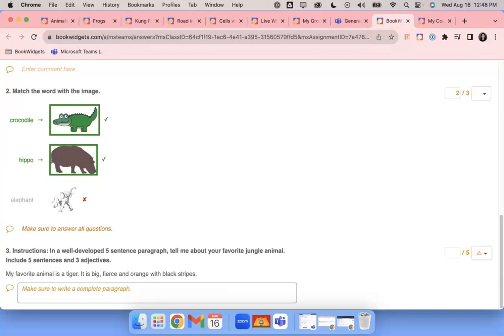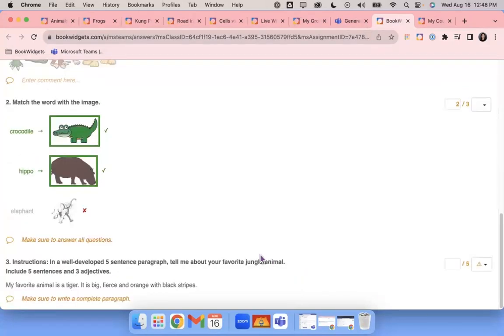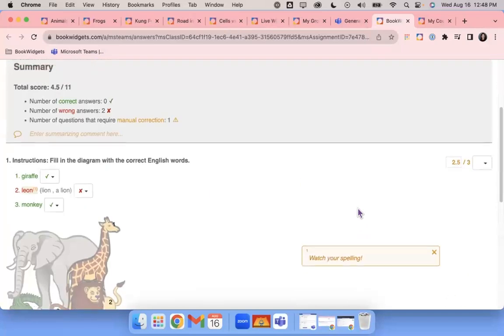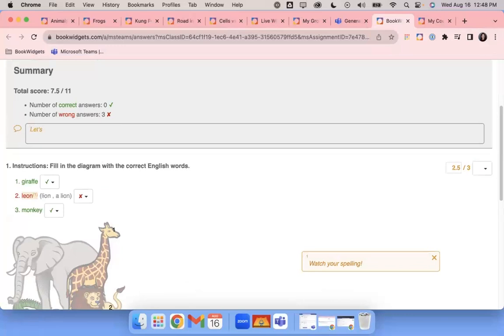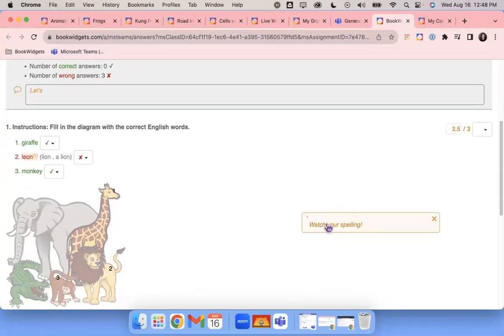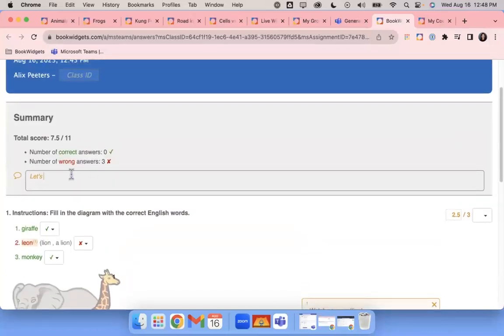So I'm going to remind her to write a complete paragraph. And remember, this is a question that definitely needs to have a grade entered manually. In this instance, I'm going to go ahead and give Alex 3 points, because that second sentence is a great sentence. So even though she only has 2 sentences, I'm going to give her 3 points based on that rubric in my mind, or you could create a BookWidgets rubric. You can also leave a summarizing comment here about the entire activity. So these comments were for individual questions.